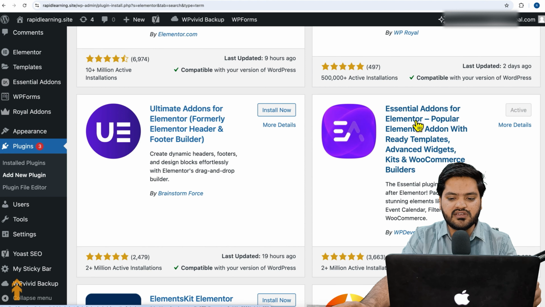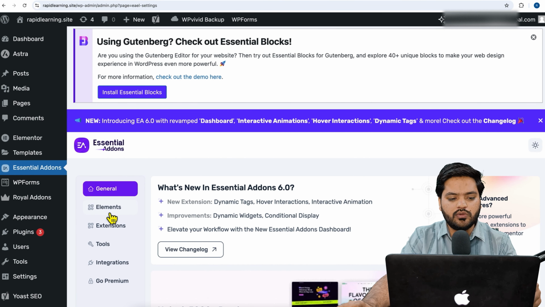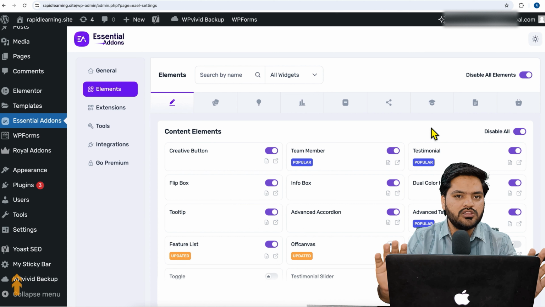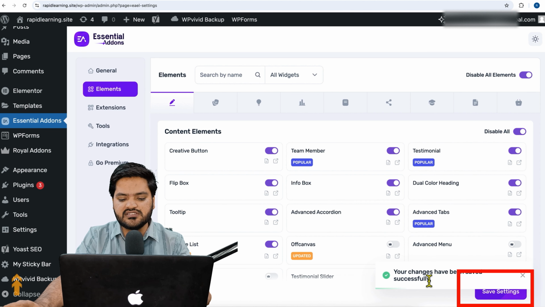Once you have activated Essential Addons, you will see an option called Essential Addons on the left-hand side. Just click on this and go to Elements, and make sure that you have enabled all the elements. Just click on Enable All Elements and it will enable all the possible elements in this entire widget section. Then click on Save Settings.